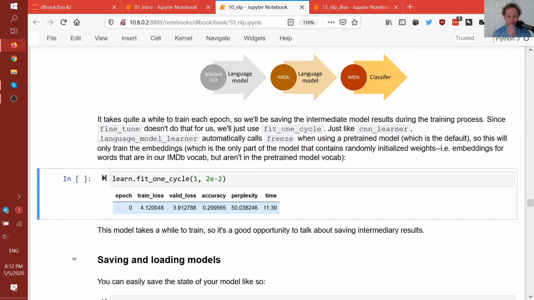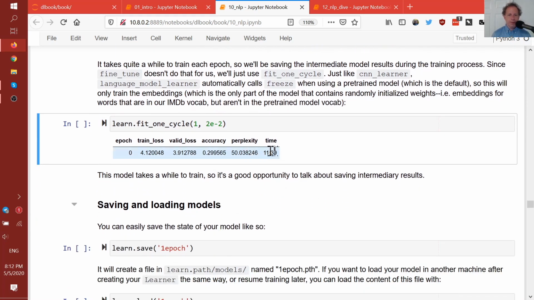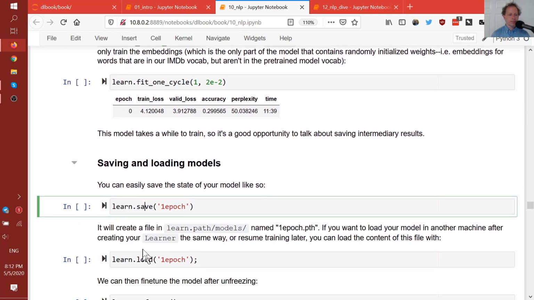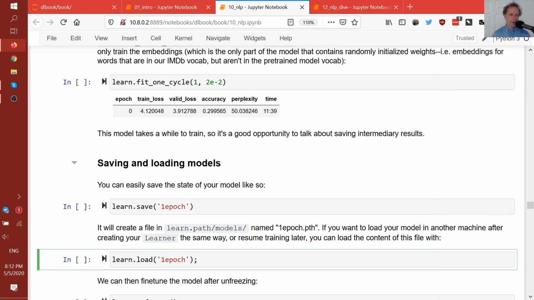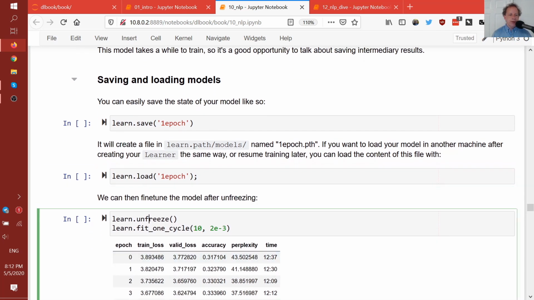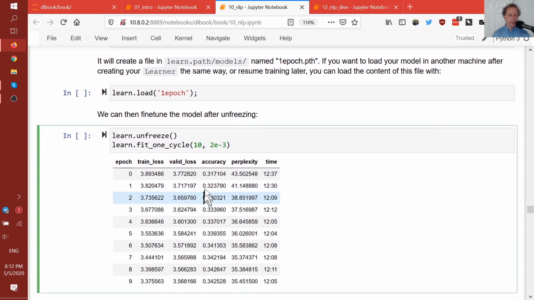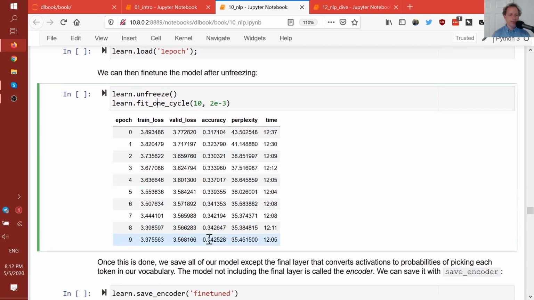Now, since this takes quite a while for each epoch, we may as well save it. And you can save it under any name you want, and that's going to put it into your learner's path into a model subfolder, and it'll give it a .pth extension for PyTorch. And then later on you can load that with learn.load after you create the learner. And so then we can unfreeze, and we can train a few more epochs, and we eventually get up to an accuracy of 34%. So that's pretty great.